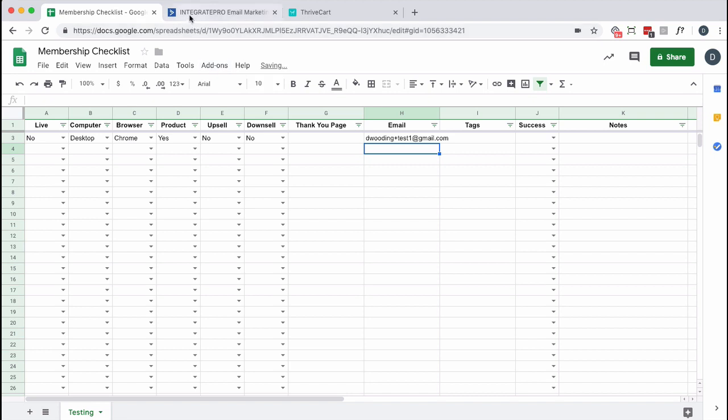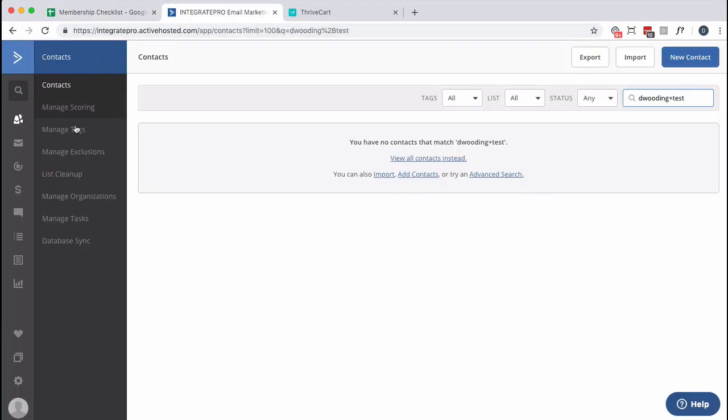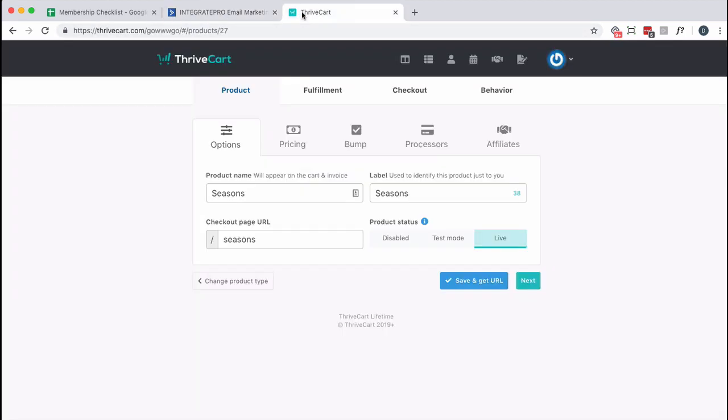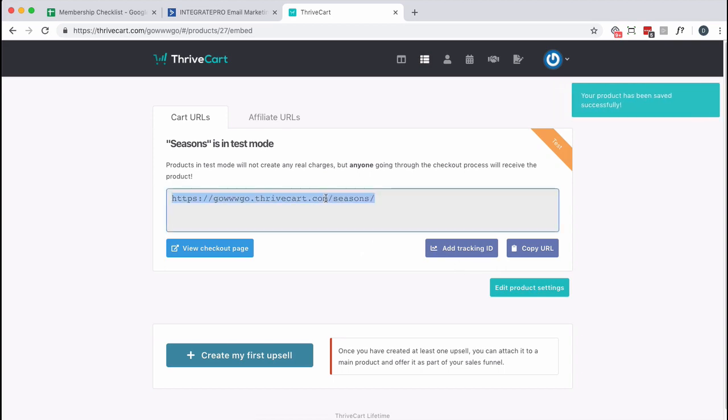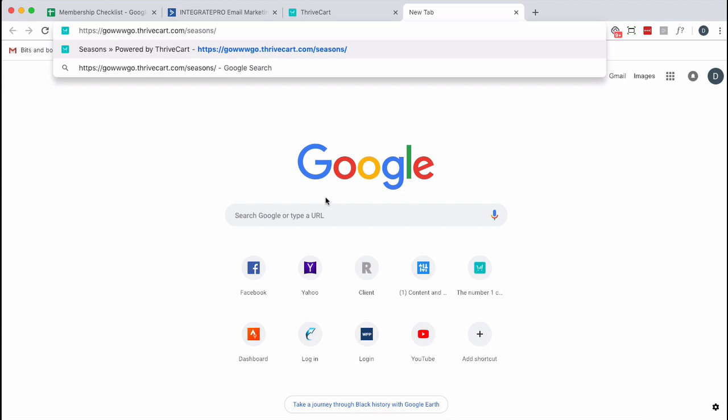And first thing I'm going to do is actually go into my ActiveCampaign account. I've already searched, I do not exist there. I could exist, that would be fine. And then I'm going to go into ThriveCart, put the product into test mode, get the URL, and I've got it such that it's going to be a standalone checkout page versus embedded on my cart. And that might be something you want to test too, just to be safe.